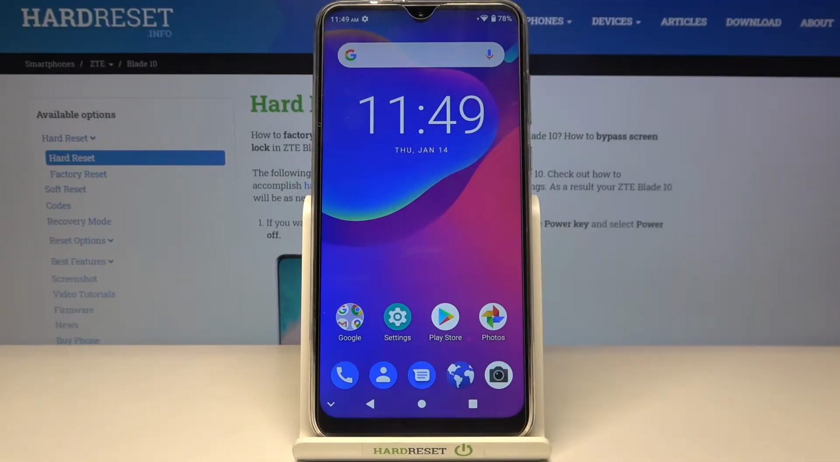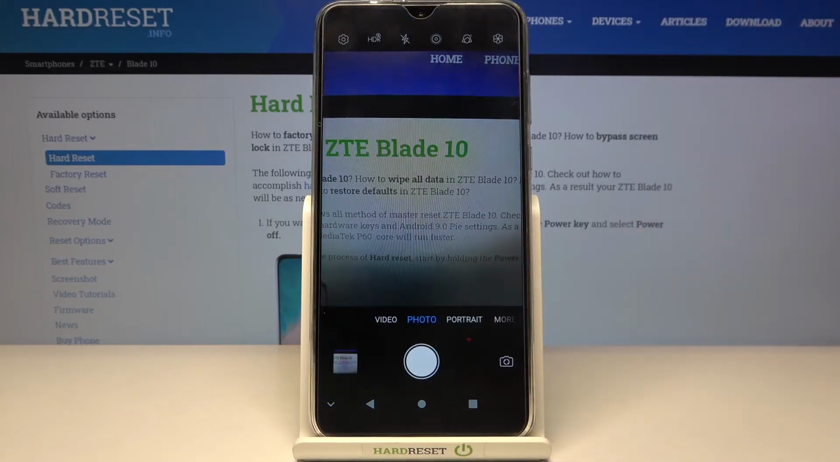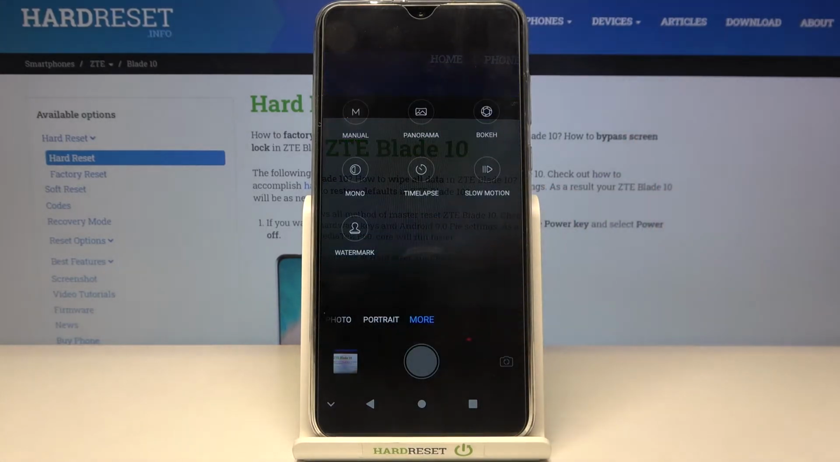Welcome, here I've got ZTE Blade 10 and I'm gonna show you how to use the camera pro mode on this device. So let's start by tapping on the camera button to open it, and for now we are in the standard photo mode.